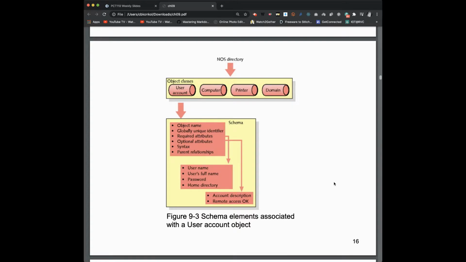So here we have a NOS directory of a user account, their computer, printer, and domain that they're located on. So here in the schema, they're given the rights here, once they give the username and password and are authenticated, they can access remote devices.